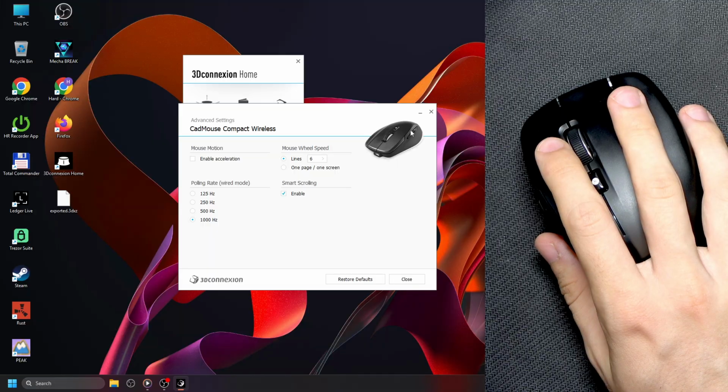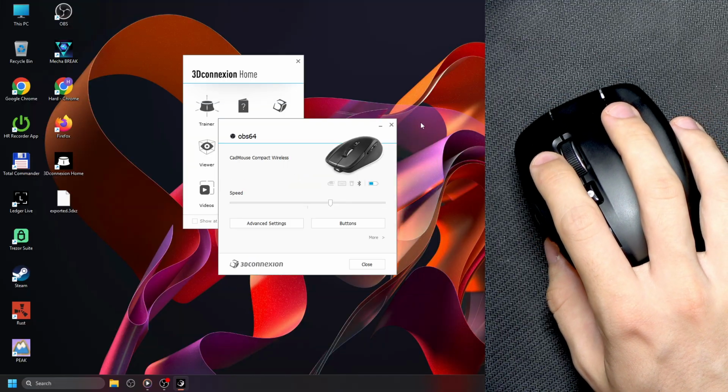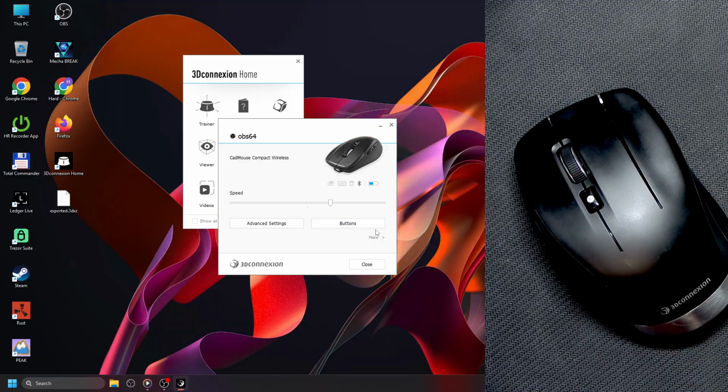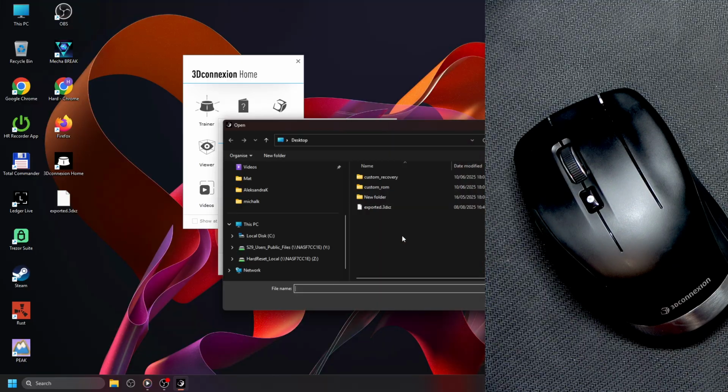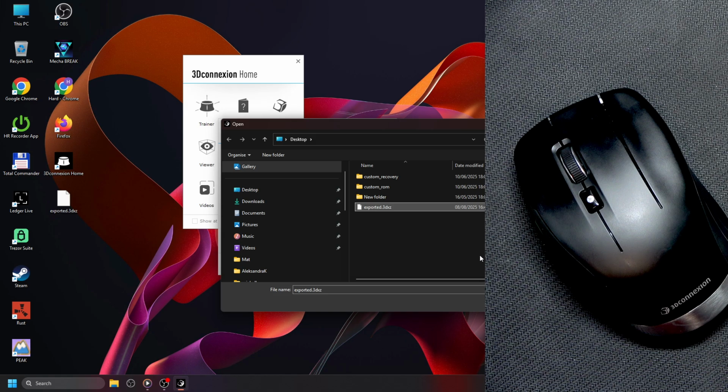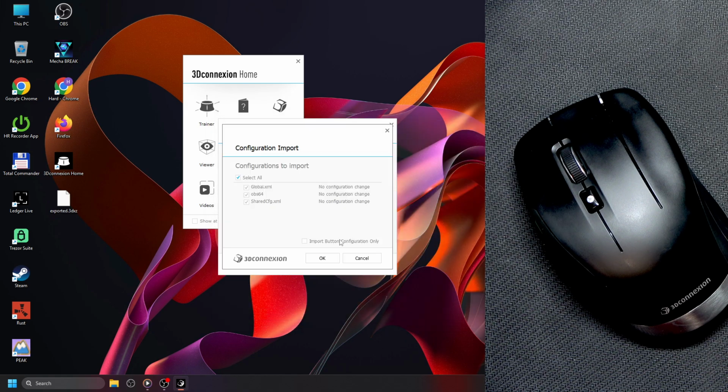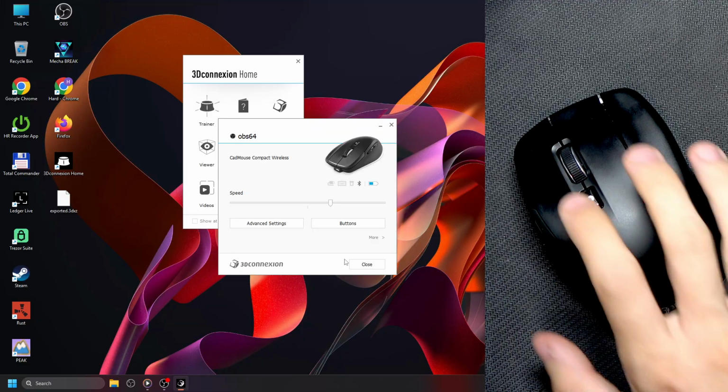That's the problem. But yeah, if you want to import those settings later, go to More, then Import Settings, and select the file that you want to import settings from. Click on Open. You can see I have no configuration change, but if you had any, between the XML that was exported and the current configuration, then you'll see some. You can click on OK and it's imported.